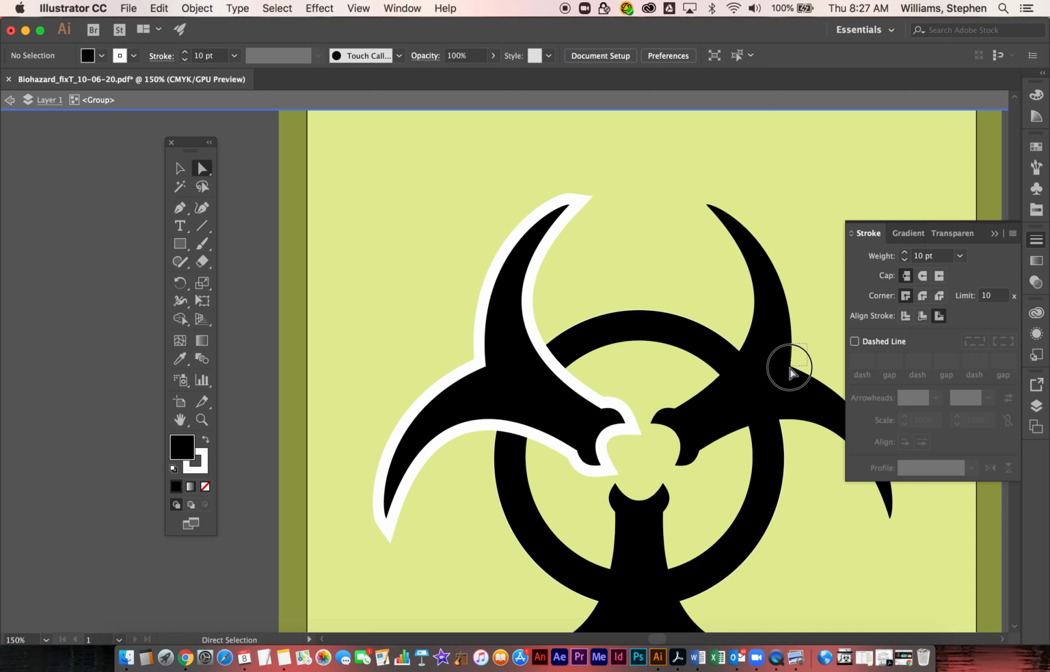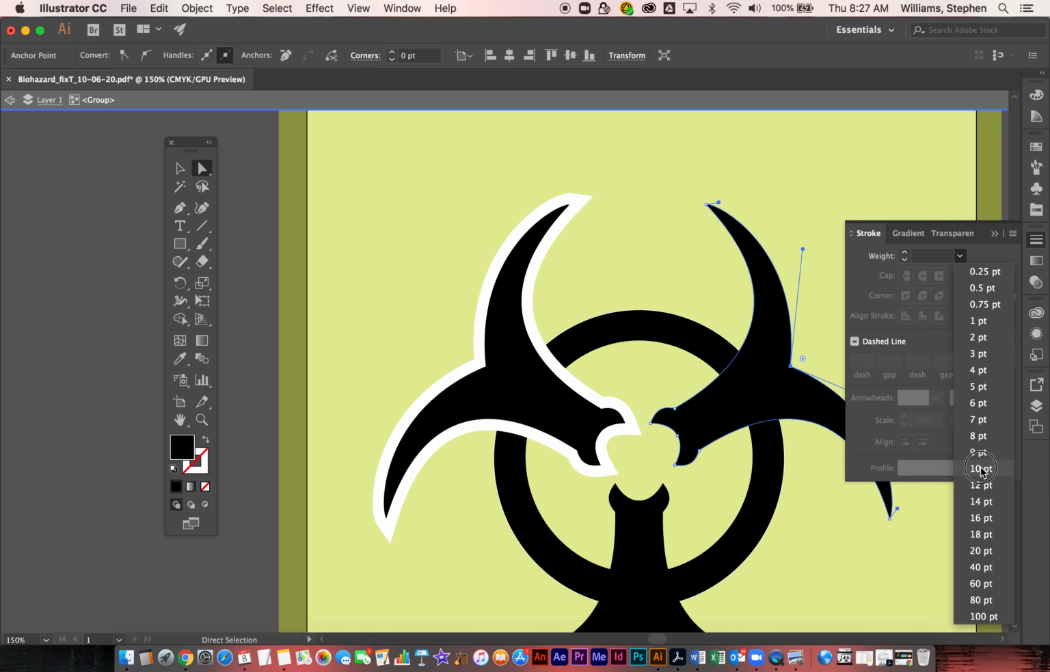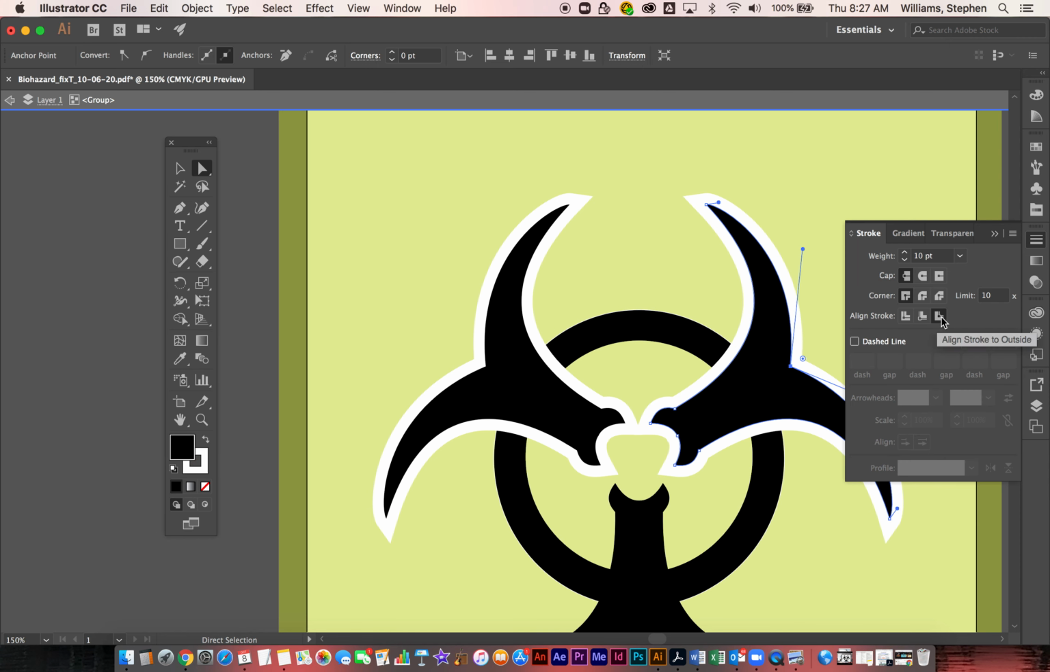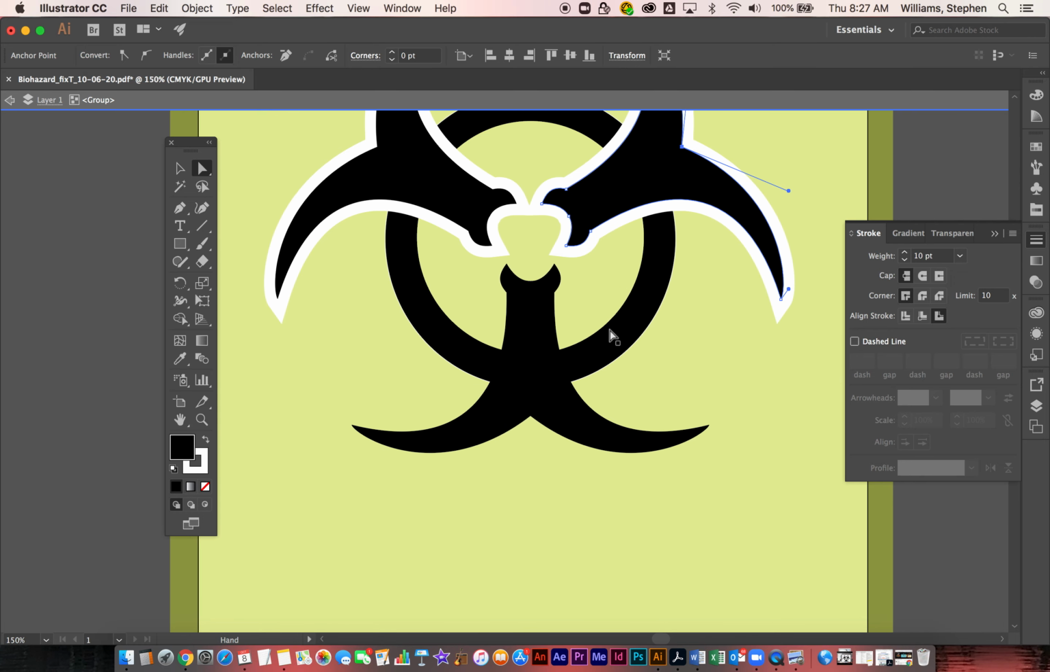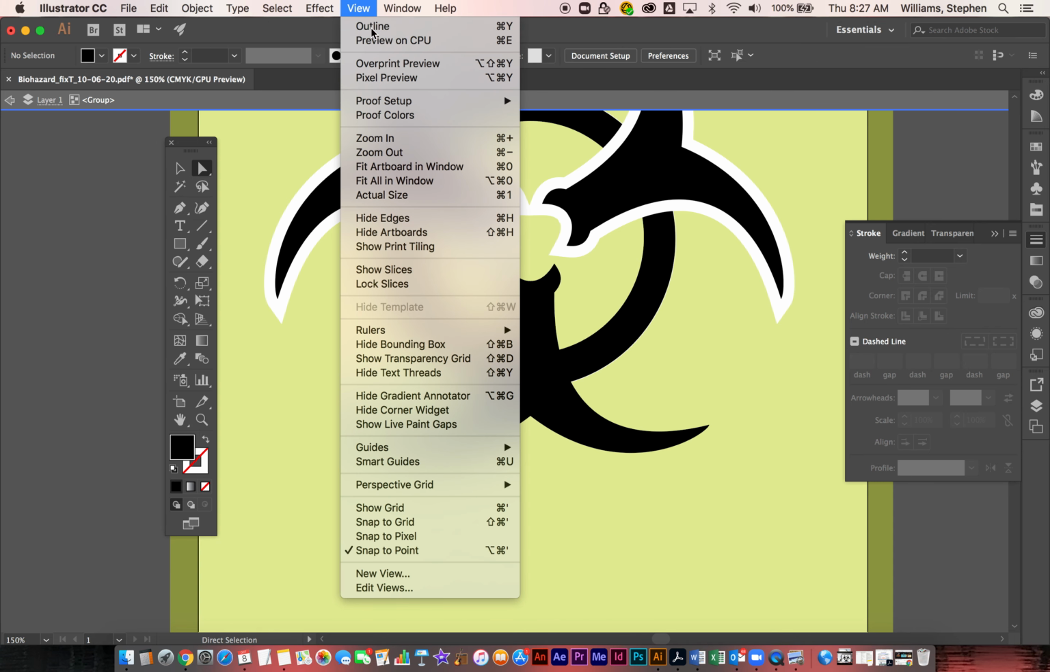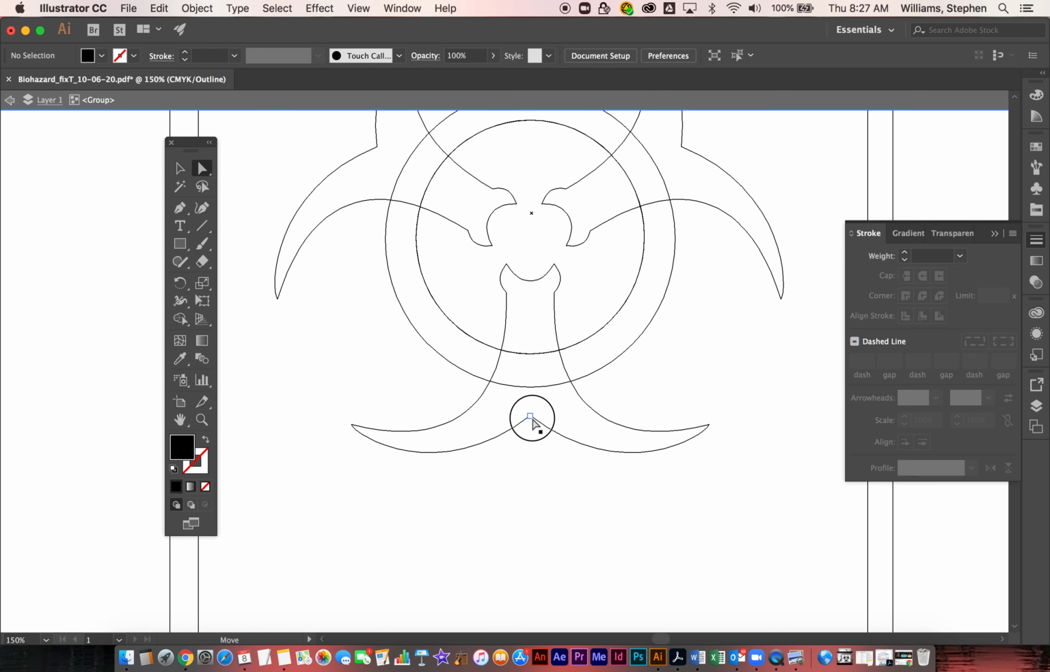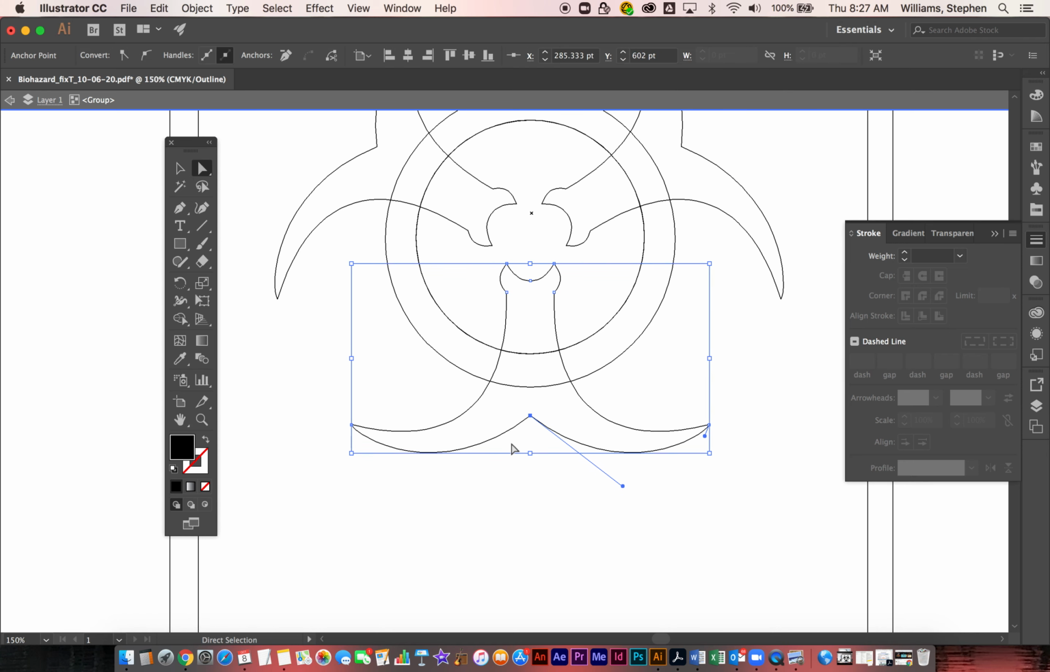So I'm going to click over there, Command J, put a stroke on it, align it to the outside, do this one too, click across. Also, if you go to View, Outline, that allows you to select those paths a little easier sometimes than if everything has a fill. So I'm going to click across here in outline mode.